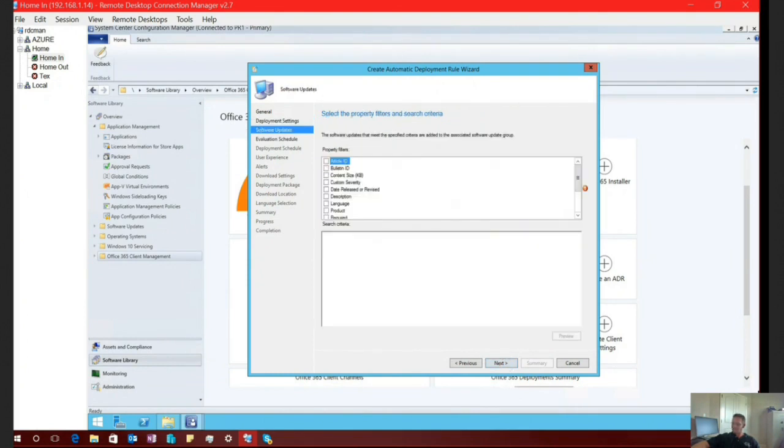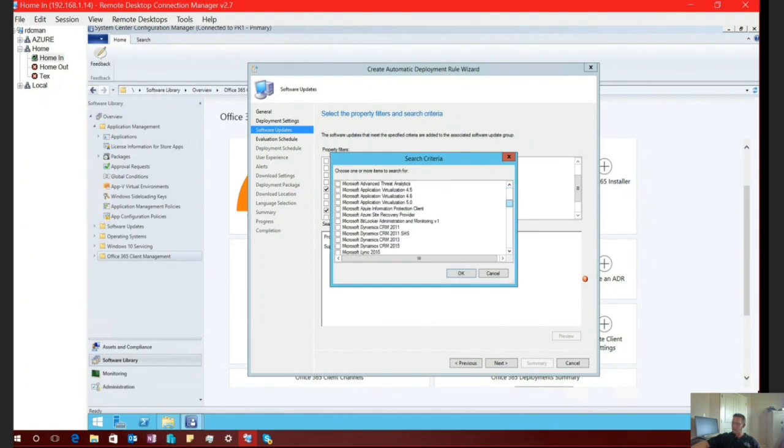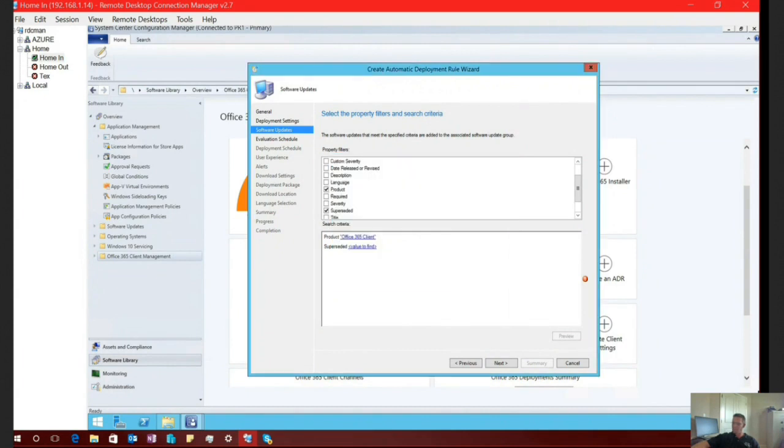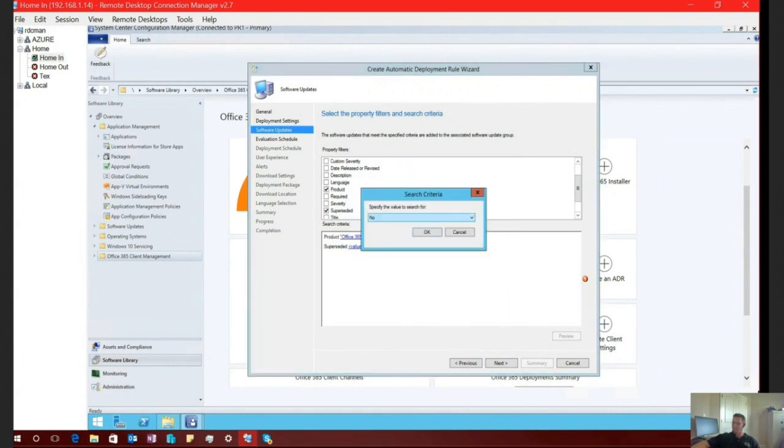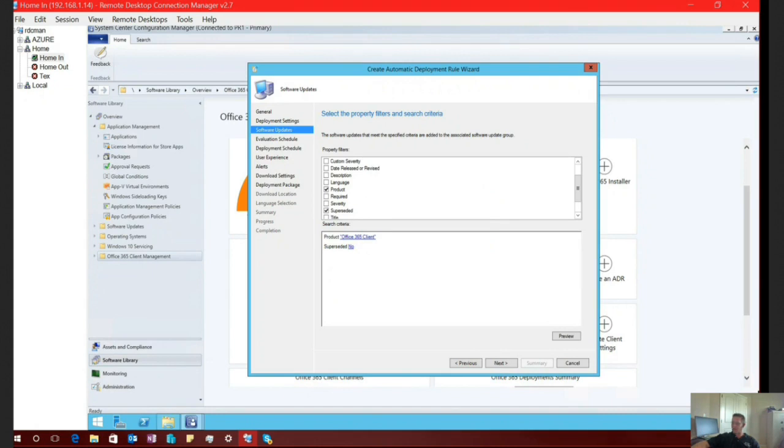Select Next. So here I need to select my product. I'm going to do date released or revised. That is not necessarily required, so we'll actually skip that. And we'll do superseded. So for my product, as you could guess, I need to find Office 365 Client. Select OK. And I'm just going to say superseded of no. That way I'm not getting any of the older patches.